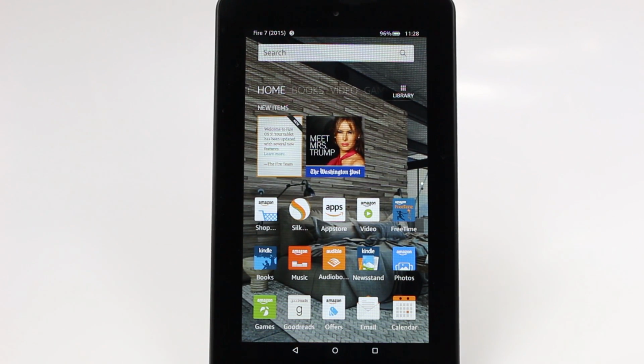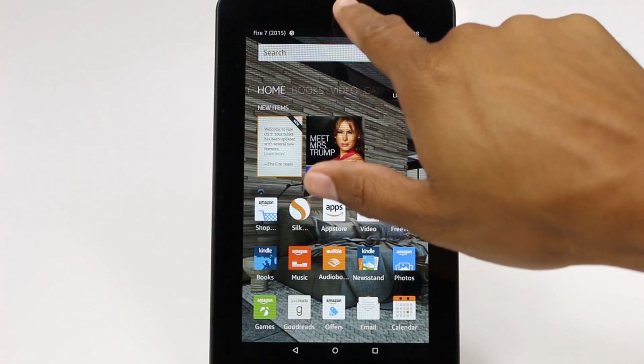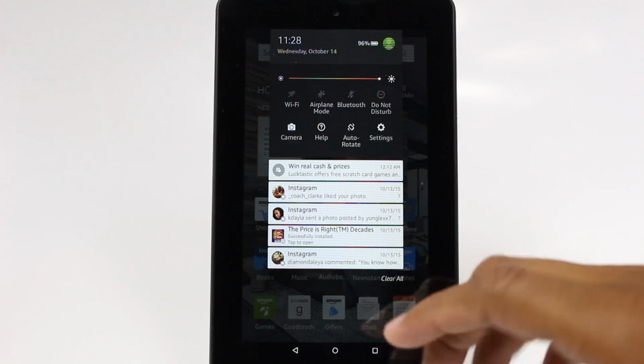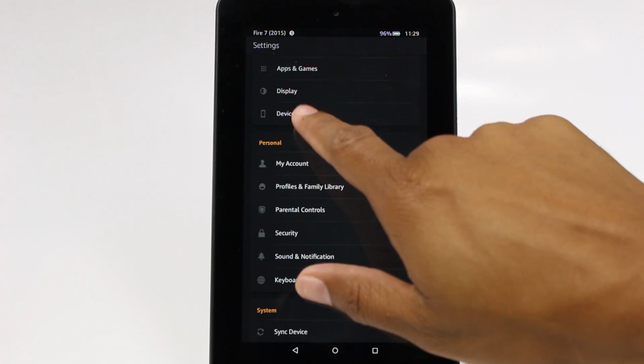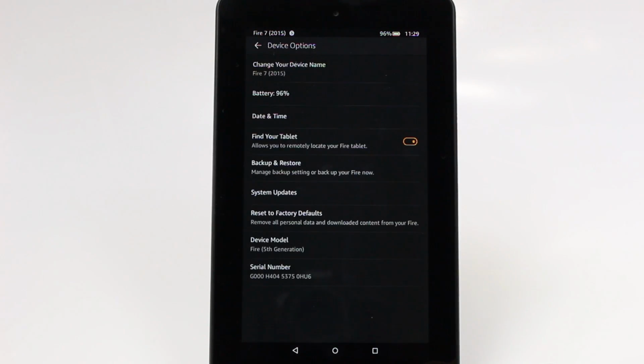All right. Number 6 is a really cool feature, and this has been on previous Kindle models, which is called Find Your Tablet. So, we're going to go to Settings. And from there, we're going to go to Device Options. And then we're going to make sure we turn on Find Your Tablet. And that will basically give the ability to find your tablet, kind of like a GPS thing. If it's lost, maybe you left it somewhere. If it's on Wi-Fi, this is a cool way to recover where your tablet is so you don't lose it.